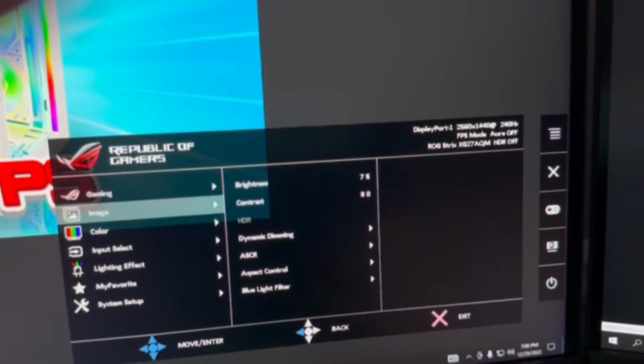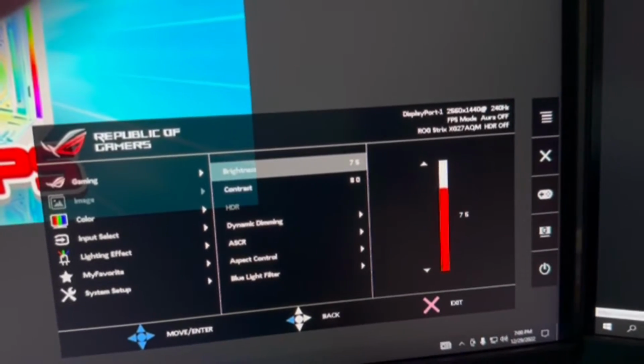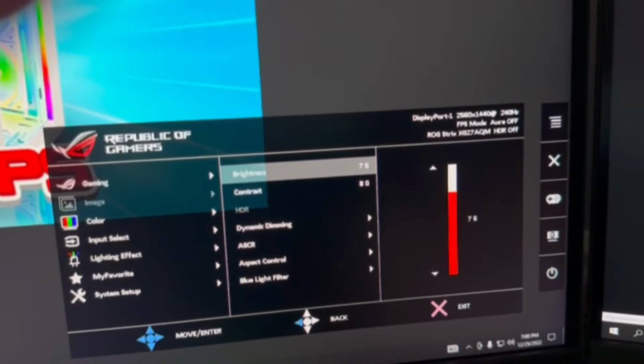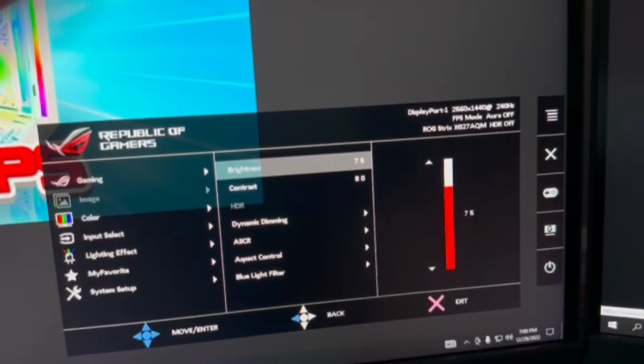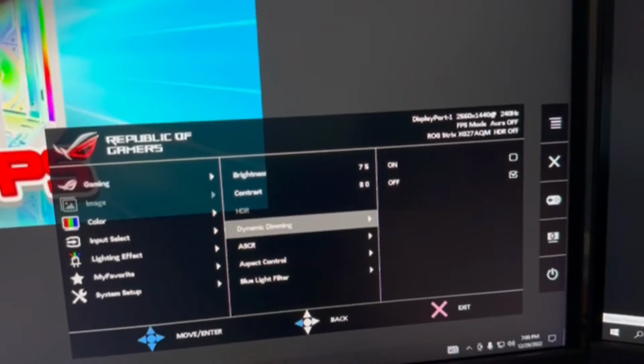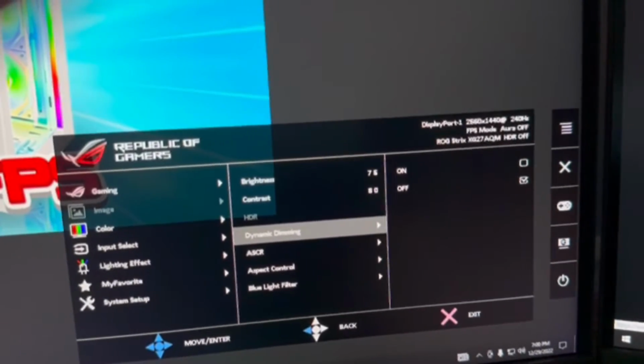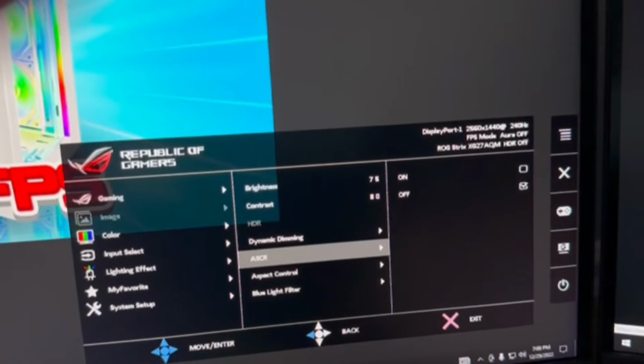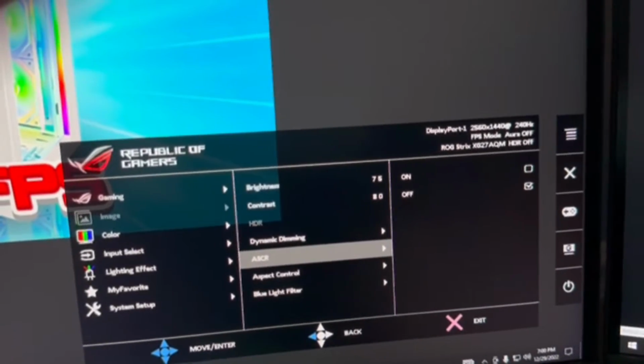Now, if we go down to image, brightness. These are very subjective too. Brightness and contrast, you just need to play around with that on your monitor and in game to see what's going to work the best. HDR, I definitely have that off. Dynamic dimming, make sure you have that off. The aspect control, make sure that's on full. ASCR, make sure that's off.